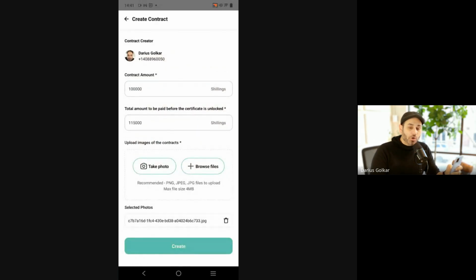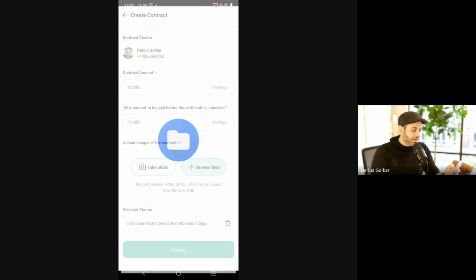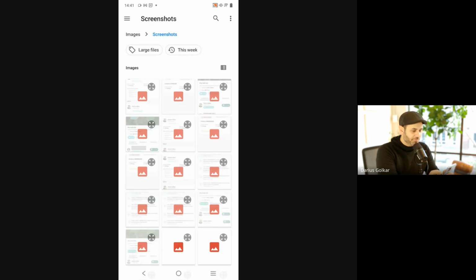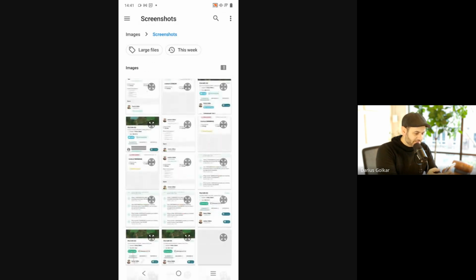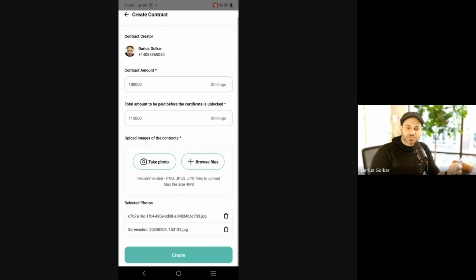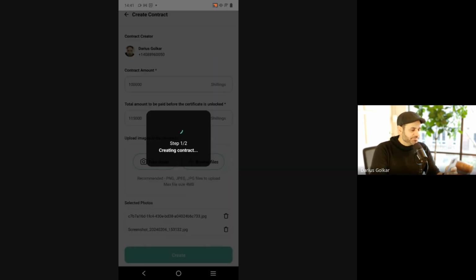But let's say I have something in my documents already. I can just browse my files on the phone. And let's say, here we go. I attached one of those files. So this is how we attach the contract that exists in the real world between my microfinance institution and the individuals on the Commonlands system through our digital contract. So I'm going to hit create.